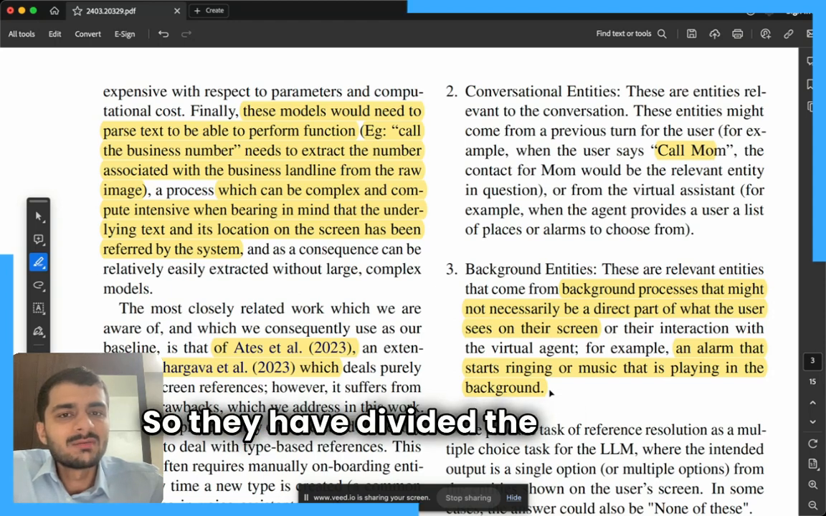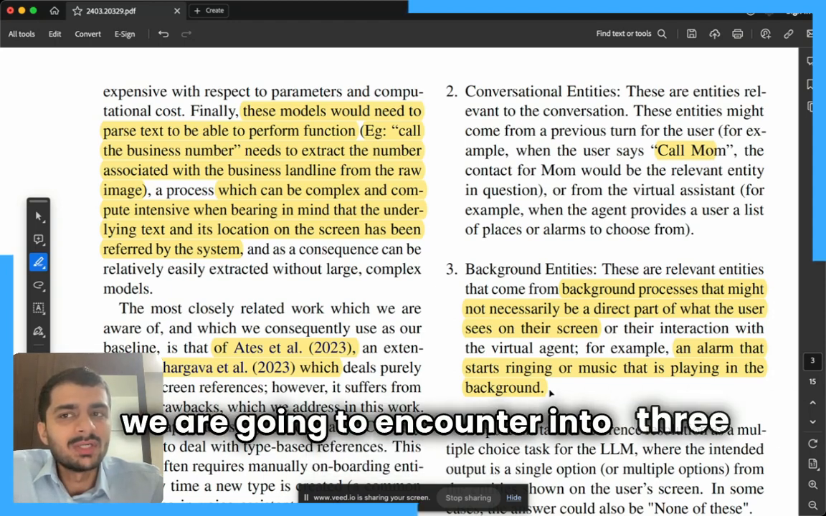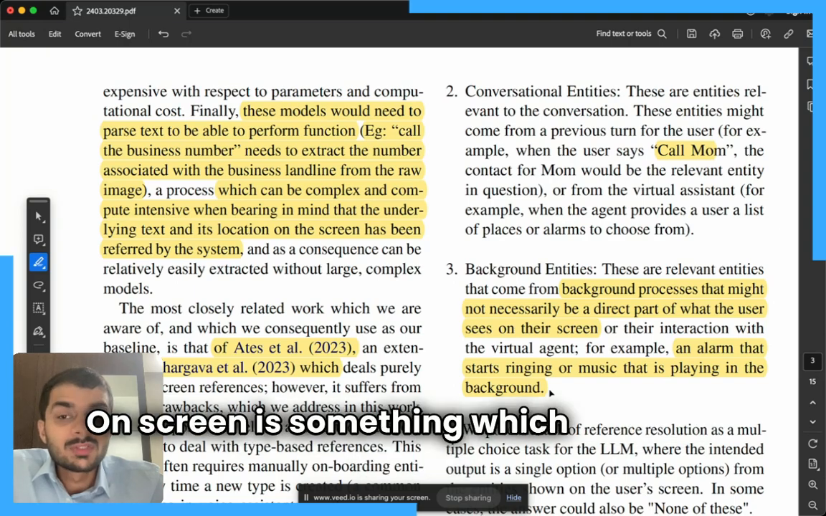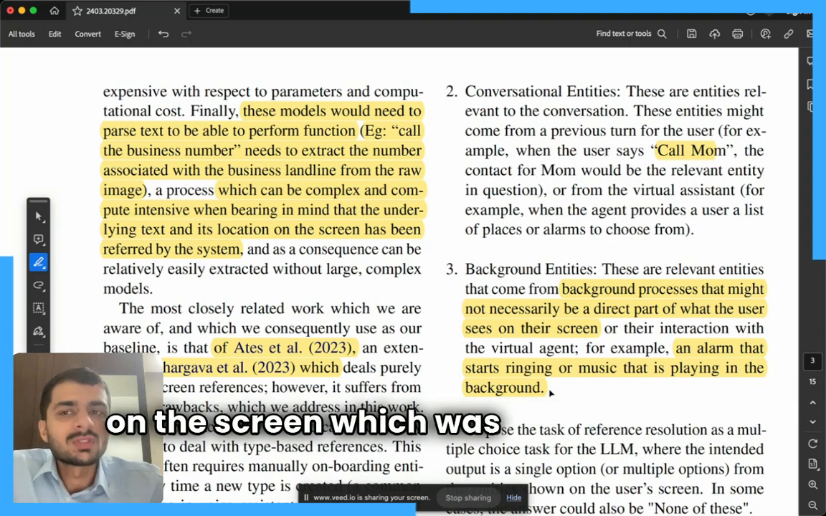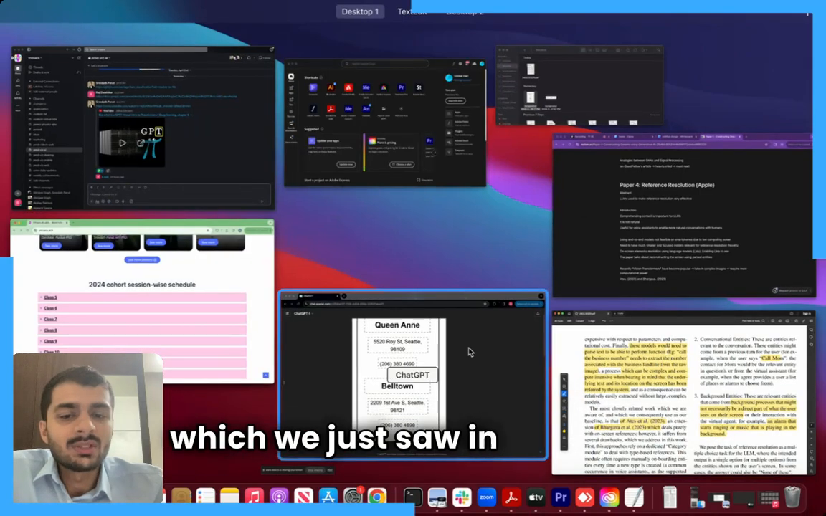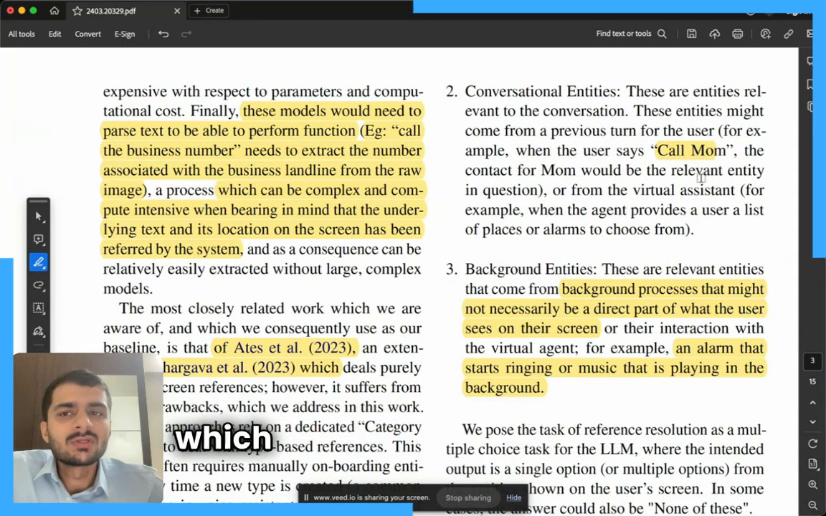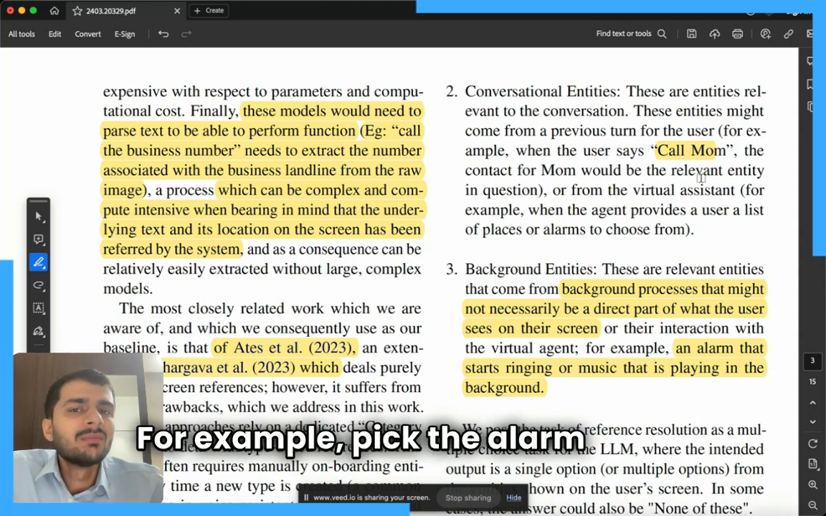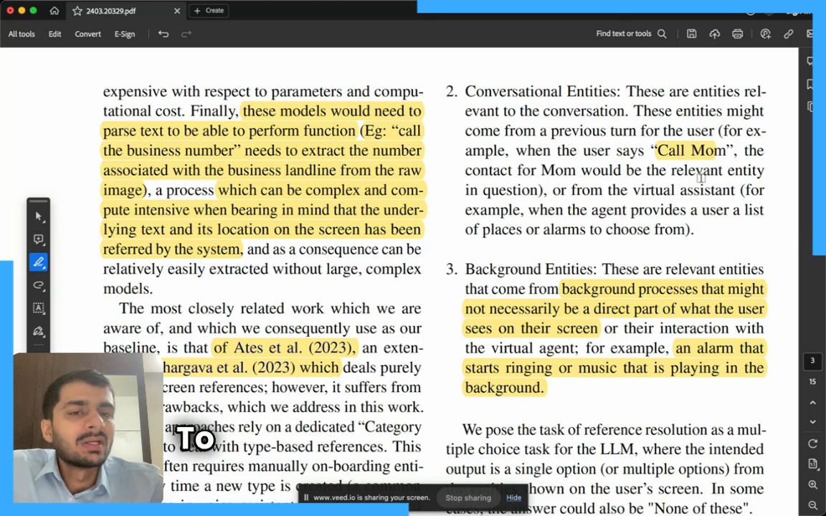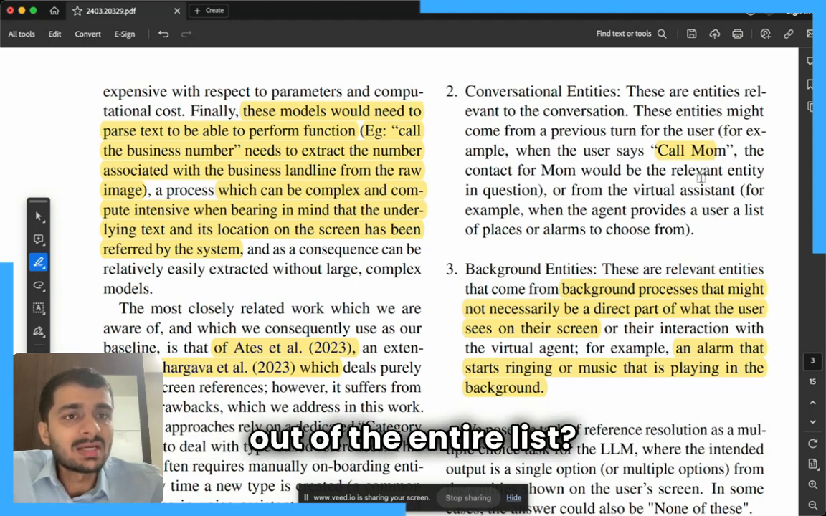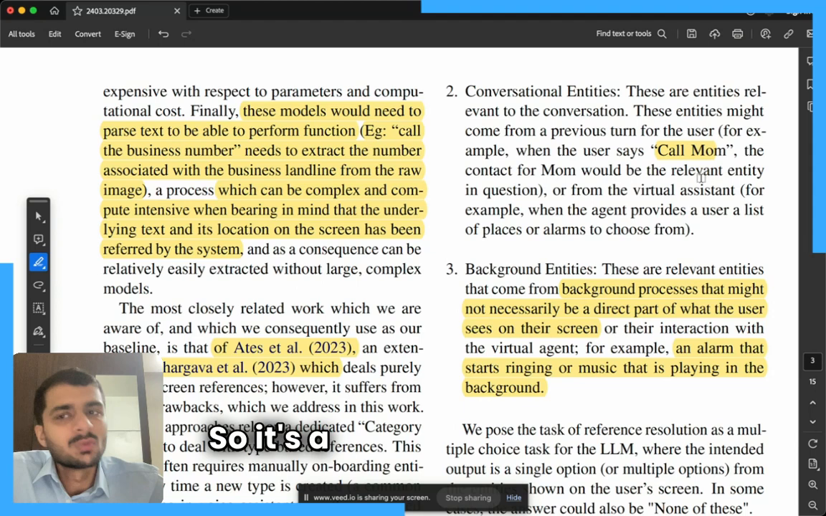So they have divided the different entities that we are going to encounter into three types. On screen is something which the user is seeing on the screen, which was similar to the screenshot which we just saw in ChatGPT, like this. Conversational entities is something where there is a textual query which is linked with something else. For example, pick the alarm which I have set in the morning. To understand this query, the AI needs to first understand, okay, morning means what time exactly out of the entire list, and then they have to pick the corresponding alarm. So it's a two-step process.